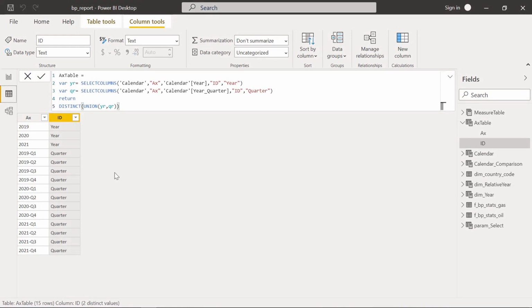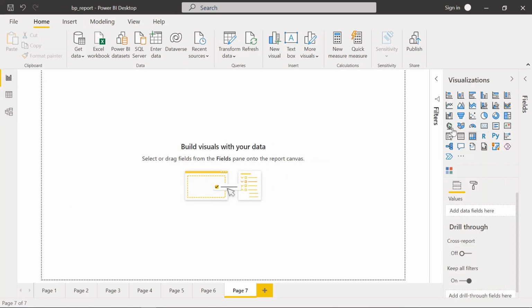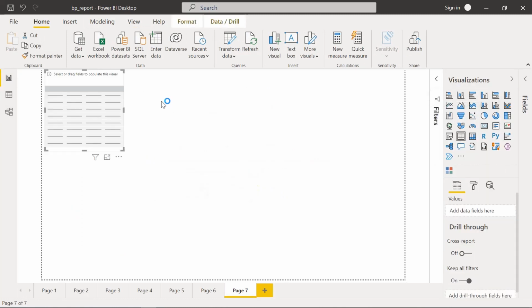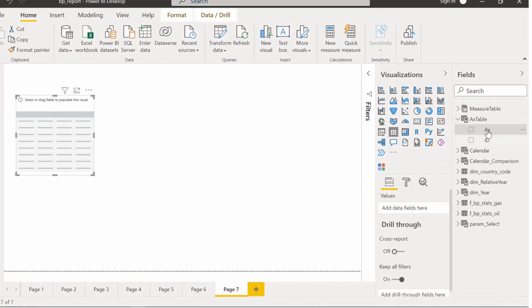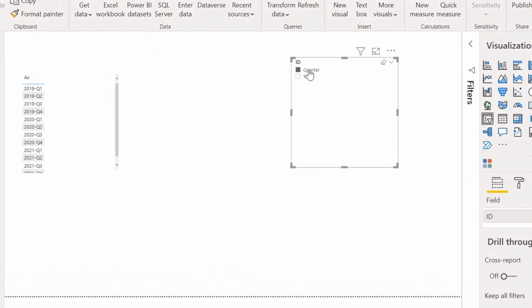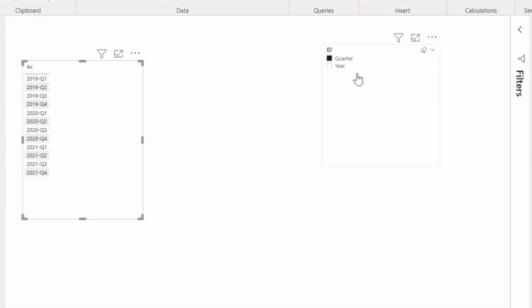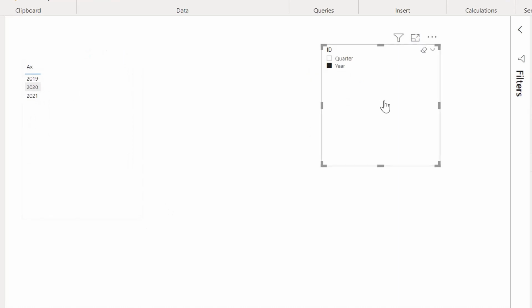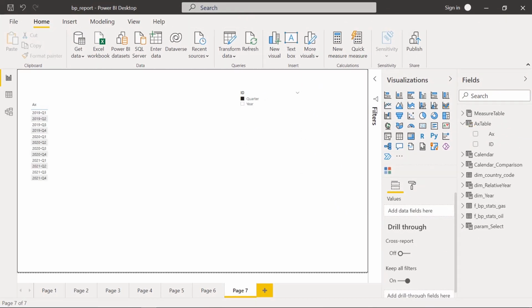But before doing that, let's bring a visual and just test this. Already I can bring a table, and I can bring my axis here. Now I see I have both of them, and I can make ID a slicer. So if I choose quarter, I have quarter. If I choose year, I have year. Okay. Now let's make our relationship.